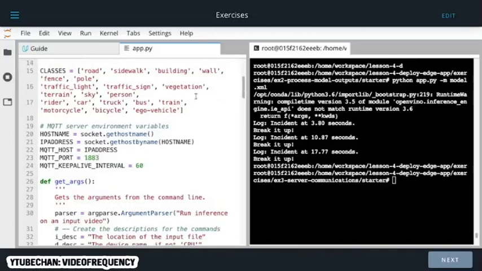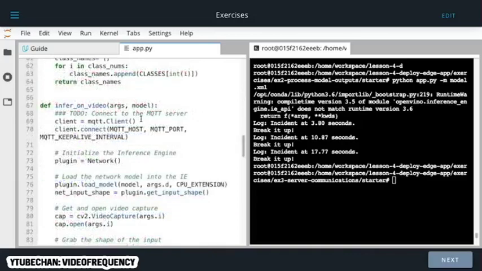Above, we'll see that there are different classes that the output uses. And then right when I start to actually infer on video, before I even load the inference engine in, I'm going to go ahead and establish my MQTT client and use some of the data above. Note that this keep alive interval makes sure to check every once in a while that the connection hasn't been canceled from the other side.